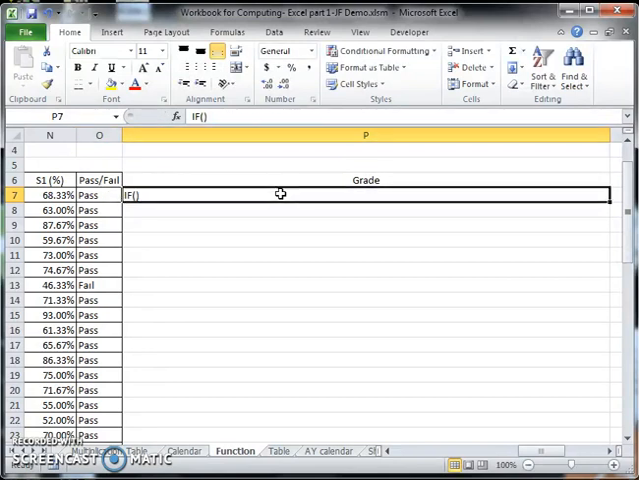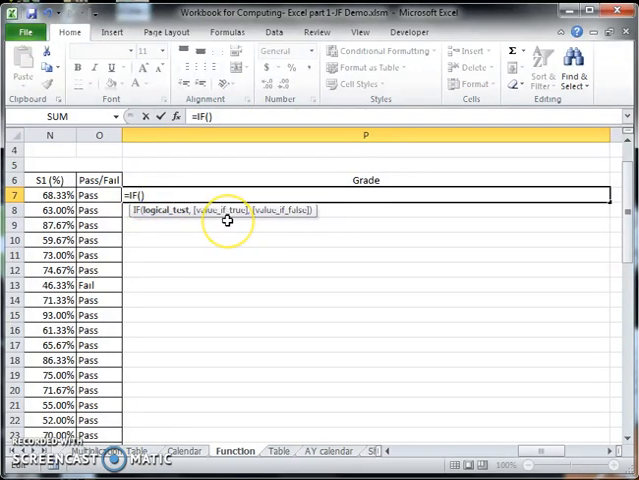An if statement typically starts with equal to if, open bracket, and there are three things to write inside the bracket. The first one being our logical test. We're going to test if this is greater or equal to 80%. We're checking if this is a candidate to get an A. So if this score is 80% and above, that's our logical test, comma.